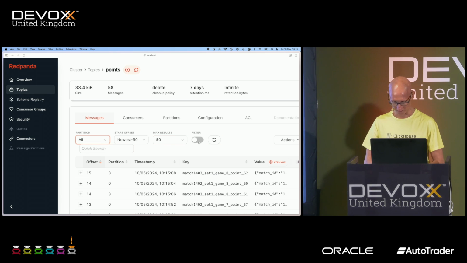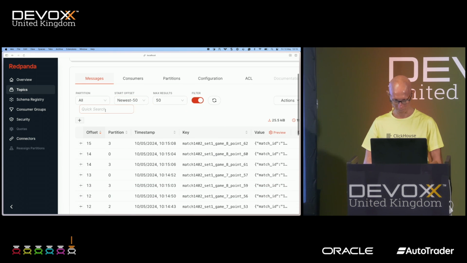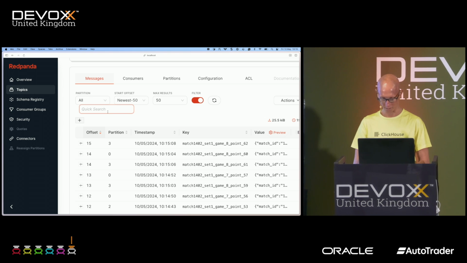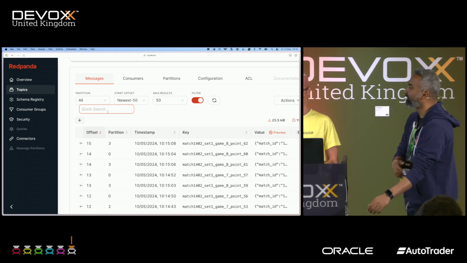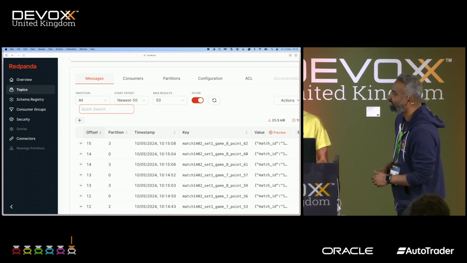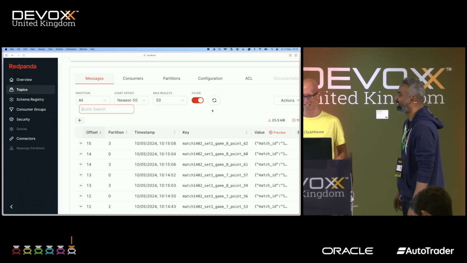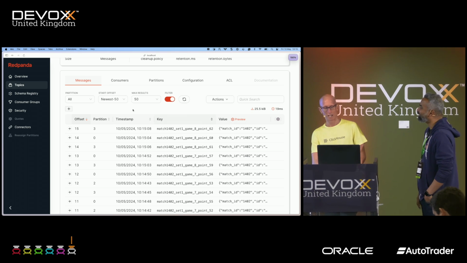What else can I do in here? You can filter. You can search for a pattern. If you know the pattern, then you can quickly find it. Do you know the pattern syntax? Let's just leave it. I've zoomed it in a bit too much.